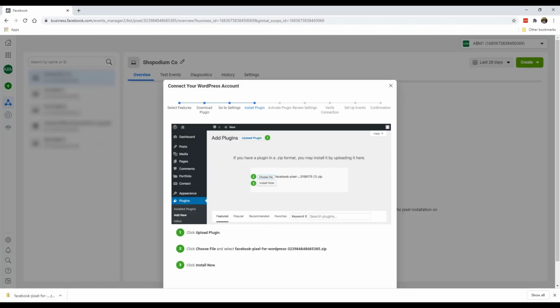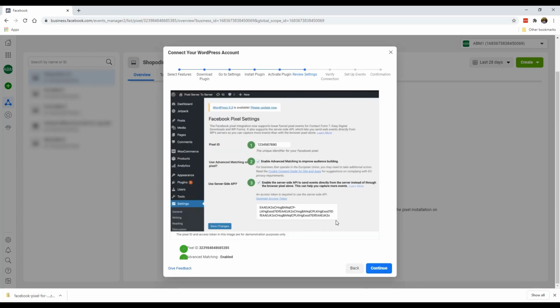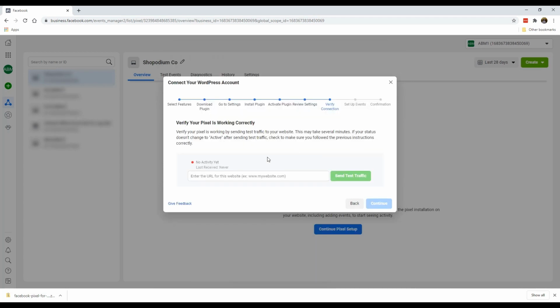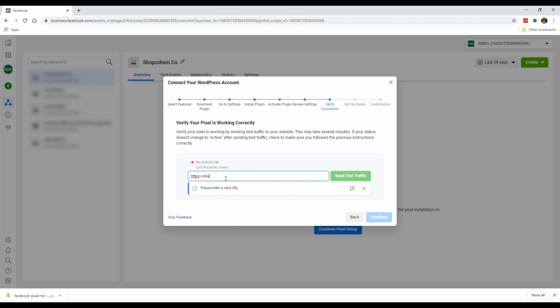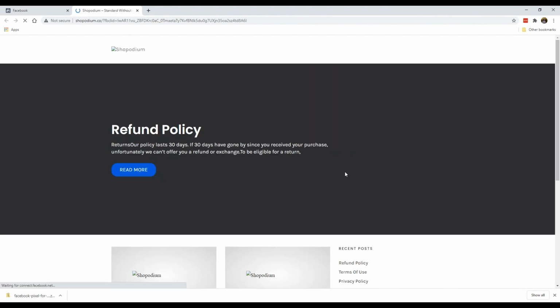So this also coincides with the ID number for this pixel. Okay, so it seems that we did the steps a little bit in advance. We're pretty much done already, and all we need to do is verify whether the pixel is working correctly. We'll put in the name of the website, which is shopodium.co. Let's click send test traffic, and what we're doing is basically testing whether this works or not.